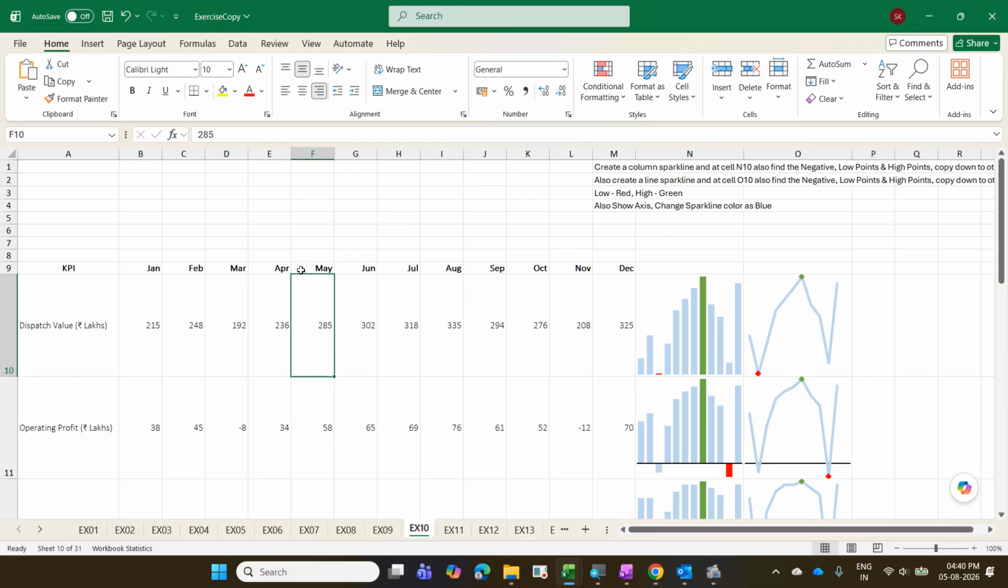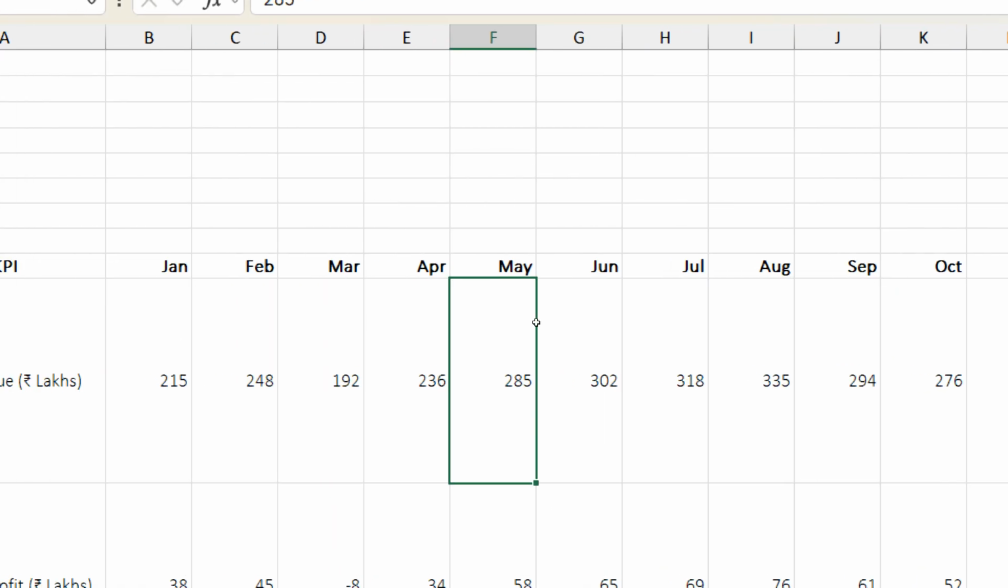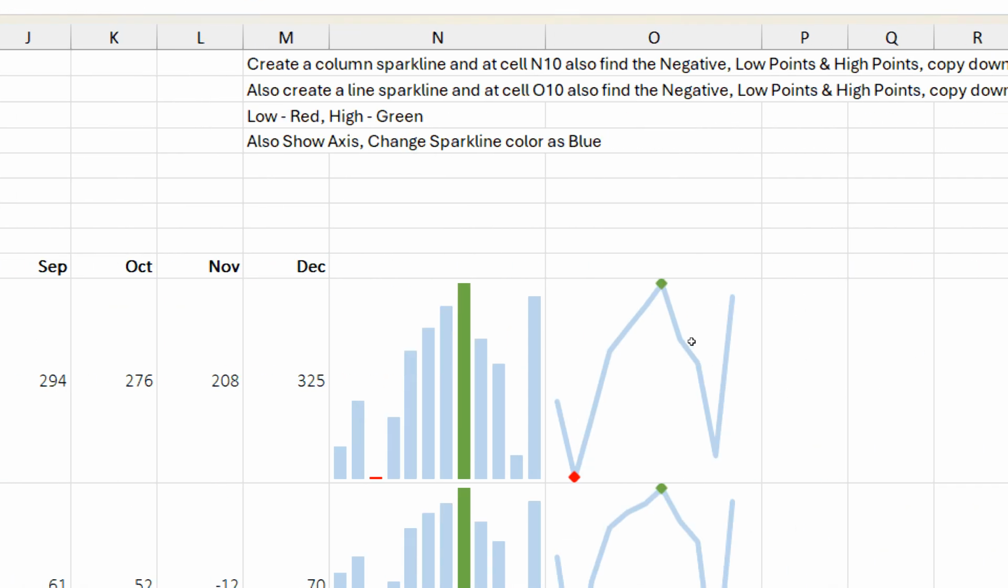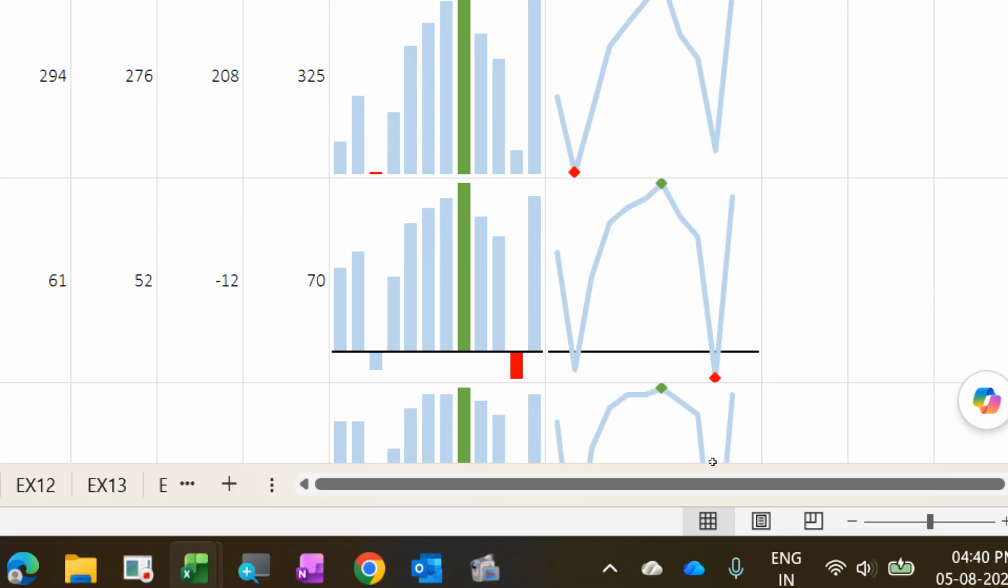The lowest value should be in red, the highest value should be in green, and the sparkline color should be blue. And show axis, what is that? At 0 you should get this line. Above the line is positive, below the line is negative. So create a sparkline and show the axis also. You have to show the axis.